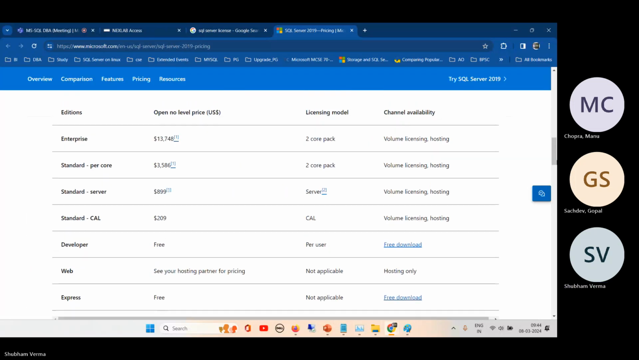See, it is saying Enterprise, and this is per core, based on CPU cores. This is a single volume license that you can use on a single host. If you purchase this license for 2 cores and your system has 4 cores, then you cannot install; you get an error. You have to increase your license.